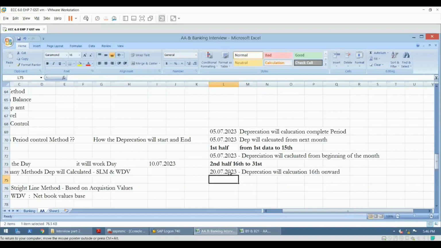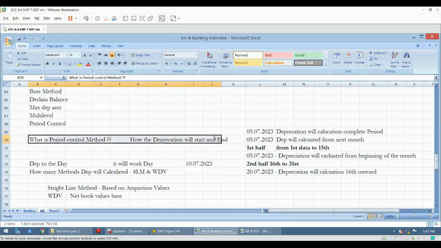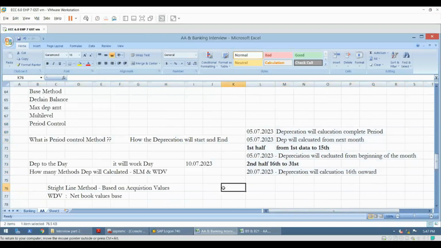So on the basis of these three conditions, depreciation will be calculated either from the complete month, the next month, or half the period. Similarly, for tax depreciation calculations we have year-based, almost 180 days basis depreciation as well. These are all controlled by the period control methods. In the depreciation method, the period controlling method controls all the points of how the depreciation will start. Similarly, retirement is the same, just opposite. Based on the rule applied at acquisition, it will also work at retirement.